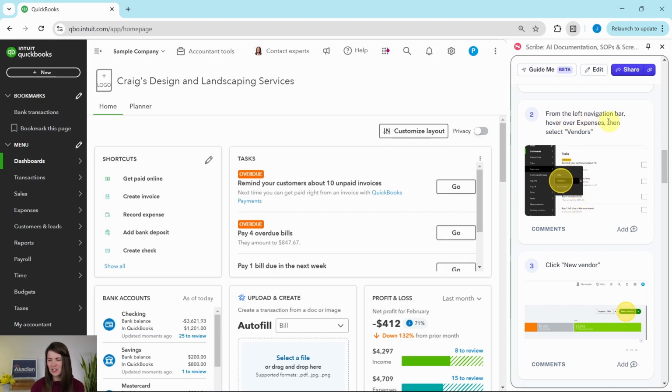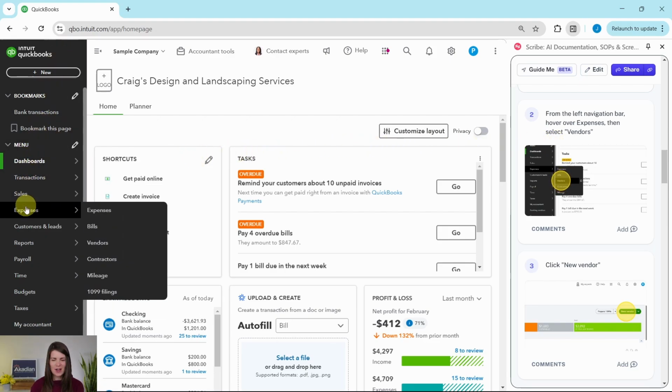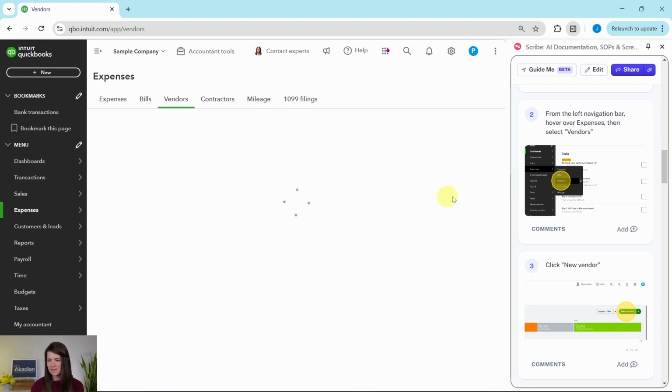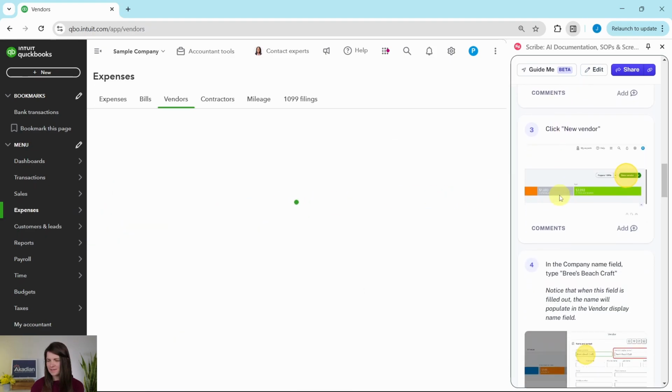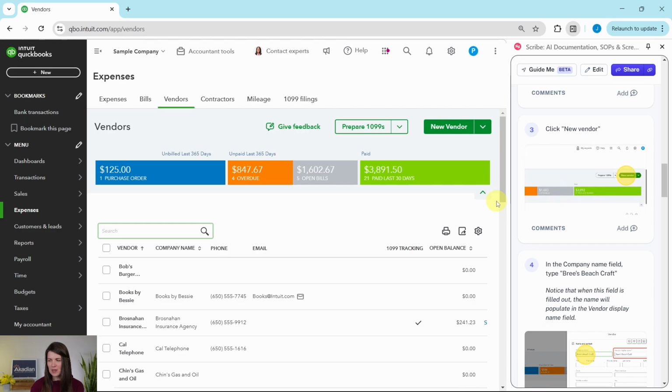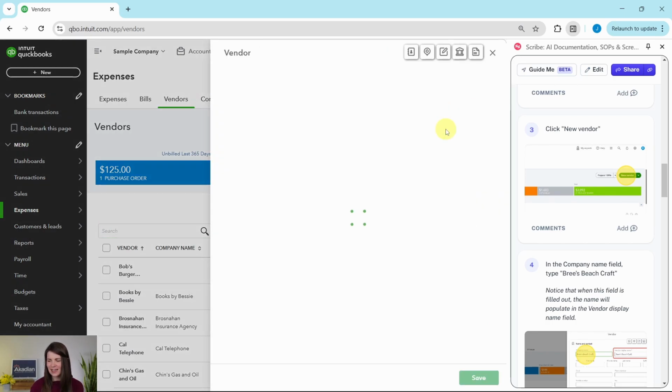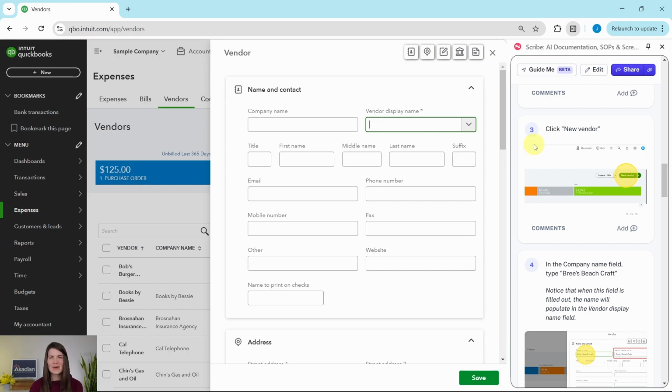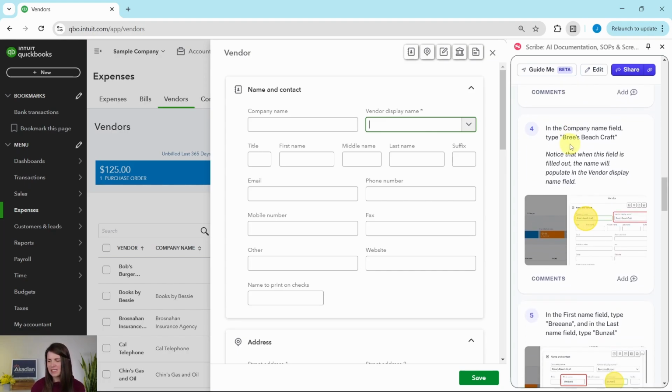From the left navigation bar, we want to hover over expenses and then select vendors. So the left navigation bar is this black bar here. Hover over expenses and then go ahead and select vendors. And once it comes up, you will see here this button that says new vendor. Go ahead and click on it. And then let's go ahead and fill out all of the details.